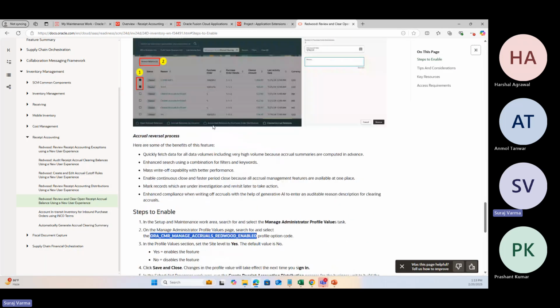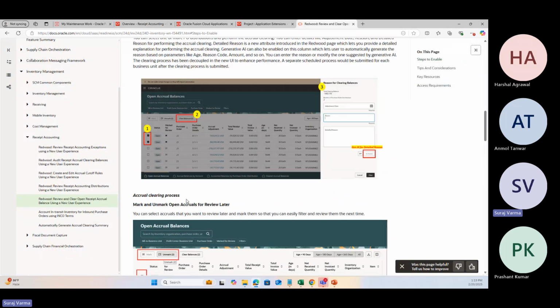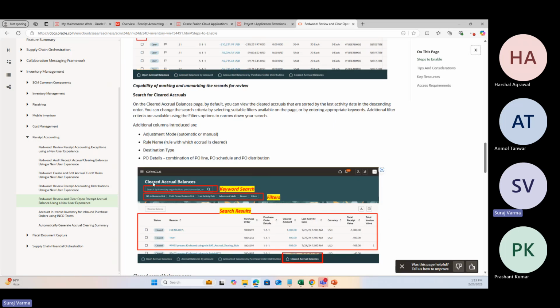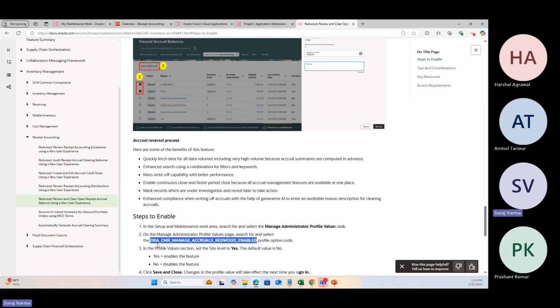For example, for the first part you have accrual summary generation using AI. For that, we first need to ensure that these screens are in the Redwood theme. So for those, we have to enable these profile options. If you see, for each of the screens, Oracle themselves have provided which profile options need to be enabled on the administrative profile value. So for each of those, one needs to enable them.